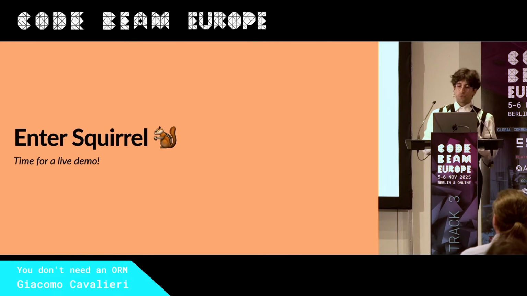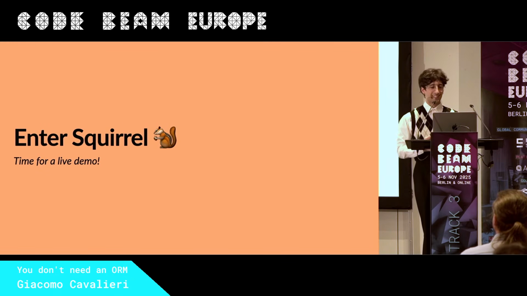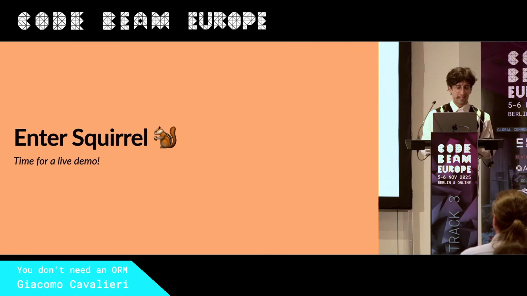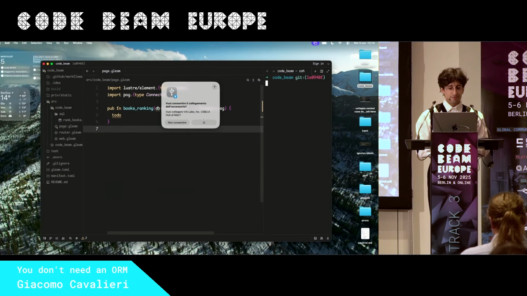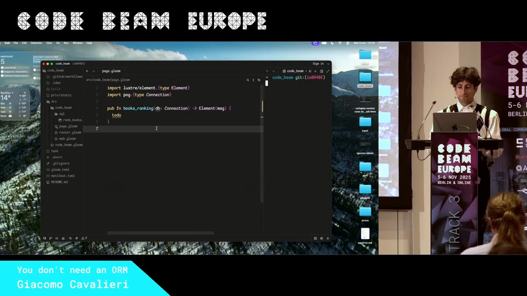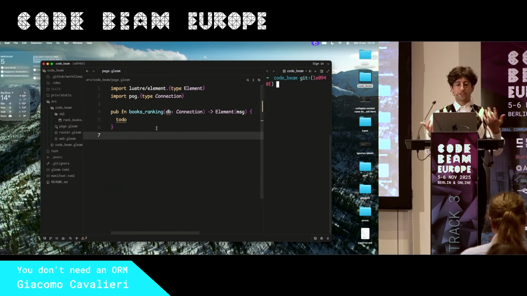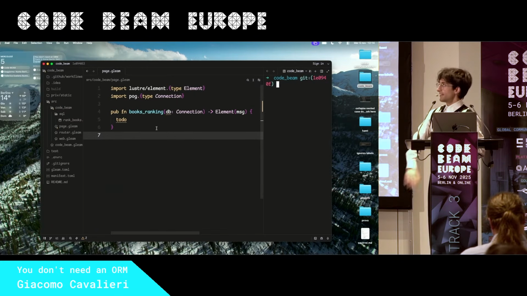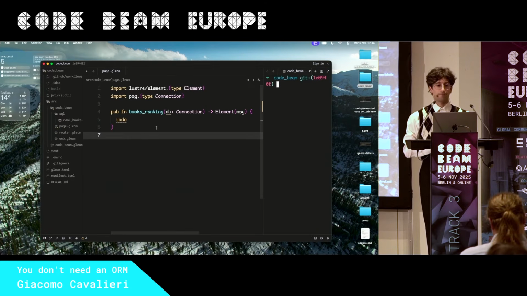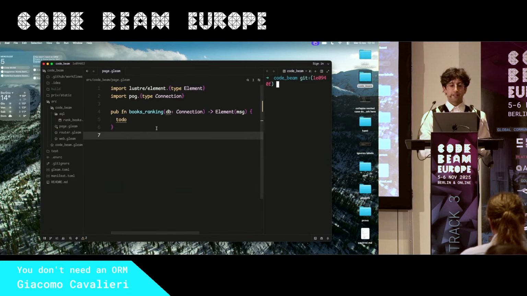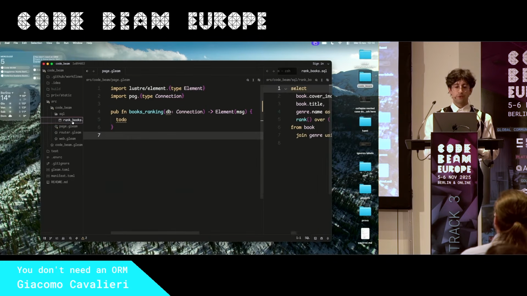I think the best way is to actually have a look at the code to get a feel for what this is like. So let's dive into a live demo. Here we're building some simple-ish Gleam application, a web server that's serving this ranking of books. That's just a web page with some HTML. So we want to write that query, and again, Squirrel will let us write it in a SQL file.